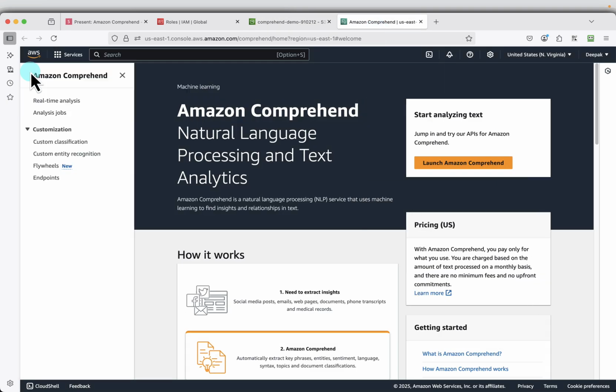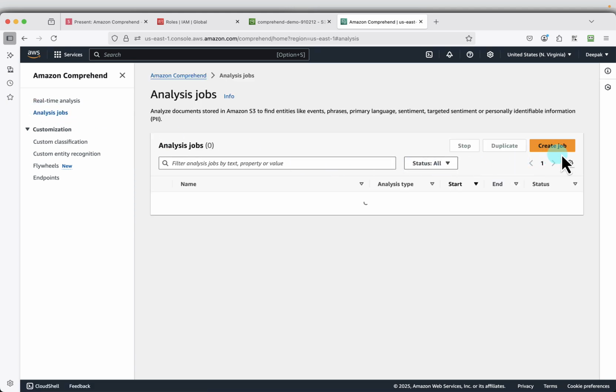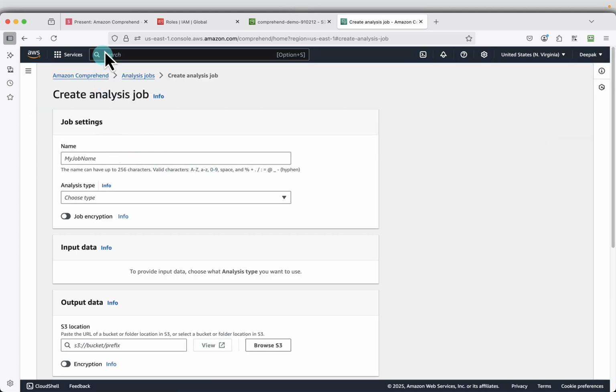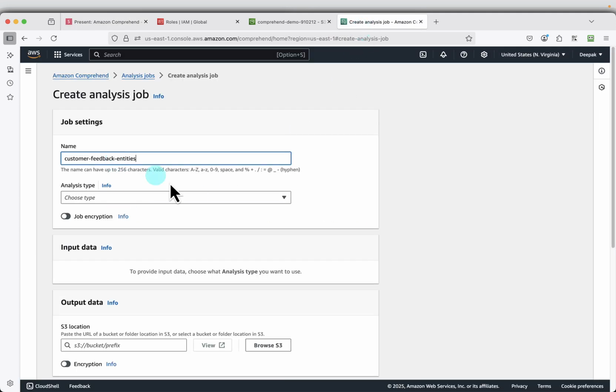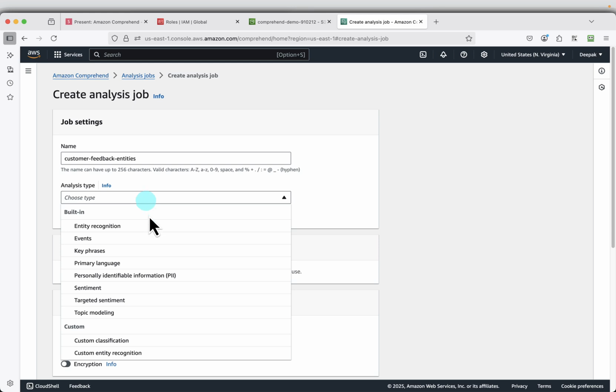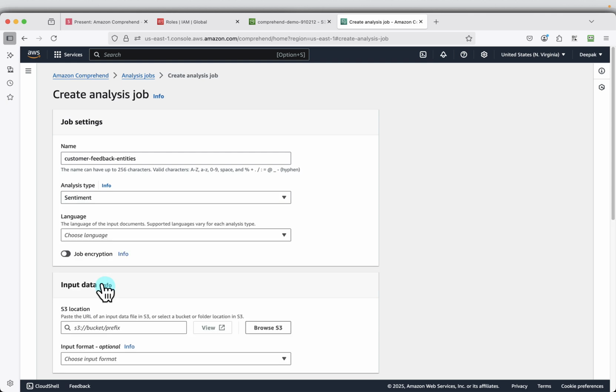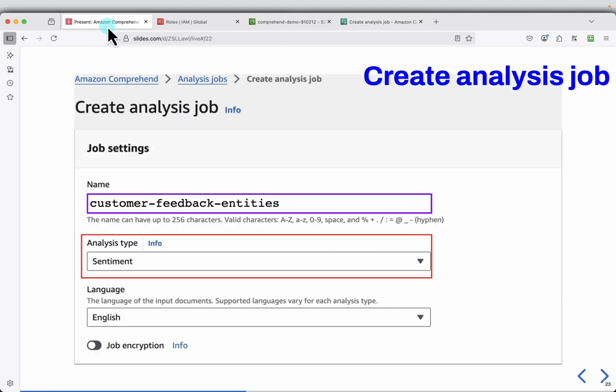So you can just click this hamburger icon and click on analysis jobs, and we'll create a job. So we'll create the job first because it takes some time. Then we can do some real-time analysis in between. So I'll copy the job name. Paste the job name. So for analysis type, in this case you can have entity recognition, events, key phrases, primary language, personally identifiable information, sentiment, targeted sentiment and topic modeling. Whichever you are interested in, you can choose that one. So I'll say I'm just interested in finding out the sentiment, whether it's positive, negative, or neutral.